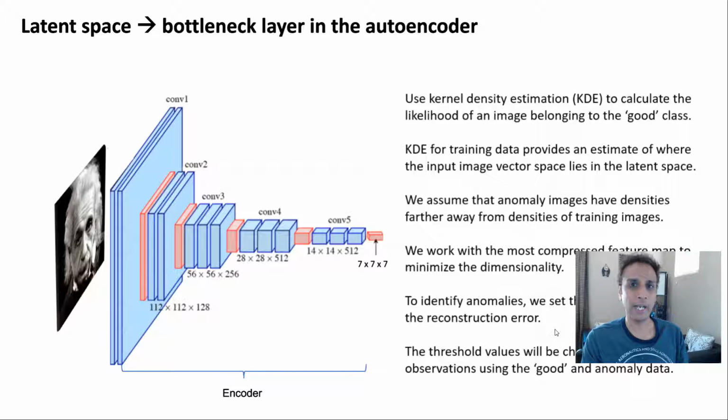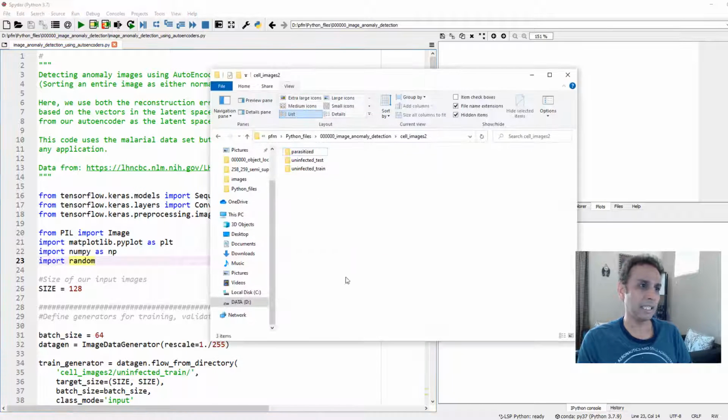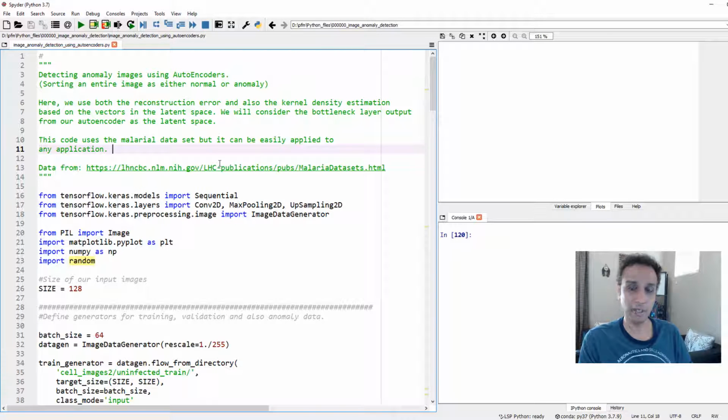And now let's go ahead and jump into the code and get this thing going in Keras. Okay, so here is our code, and the data set that I'm going to use, you can use any anomaly data set. I keep working with the same data set here. As you probably know, this is malaria. Again, you can get the data set from here. I'll share the code. You can download this data.